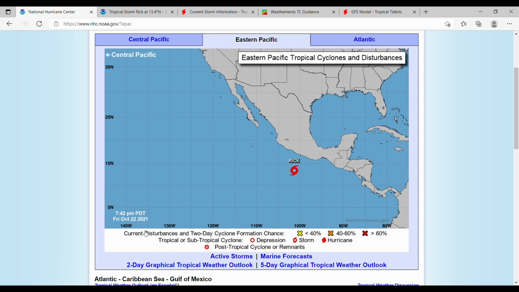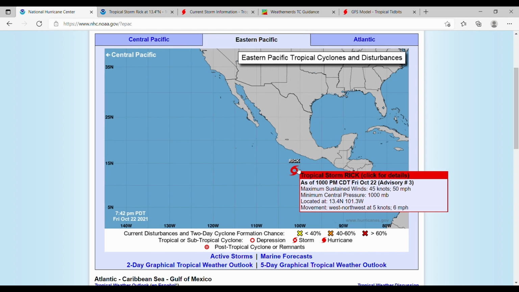Today we are talking about Tropical Storm Rick, which has formed in the East Pacific. So let's get right into it, starting off here with the current statistics for this storm. Rick currently has maximum sustained winds of 50 miles per hour, minimum central pressure of 1,000 millibars, and is moving west-northwest at 6 miles per hour.